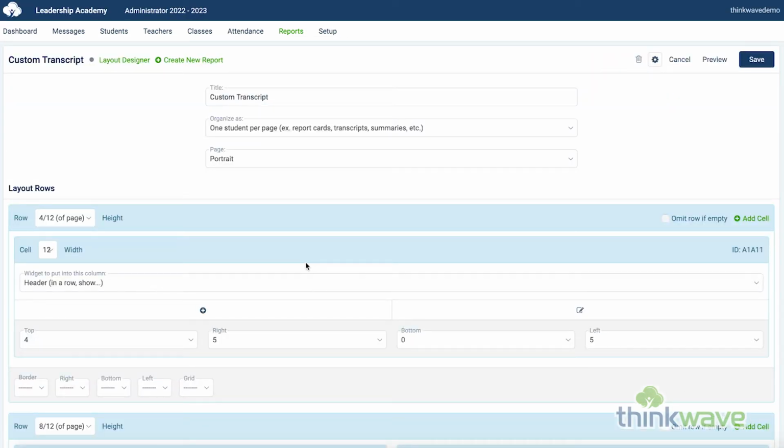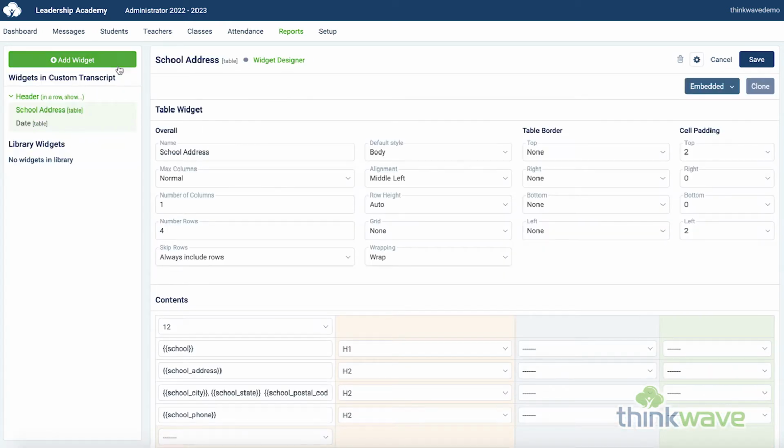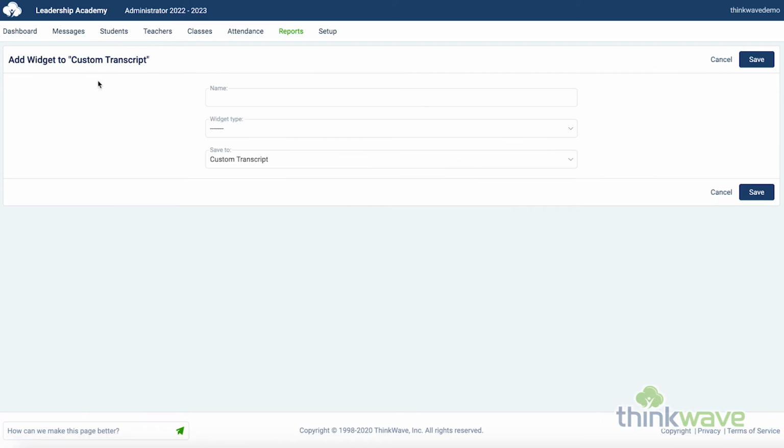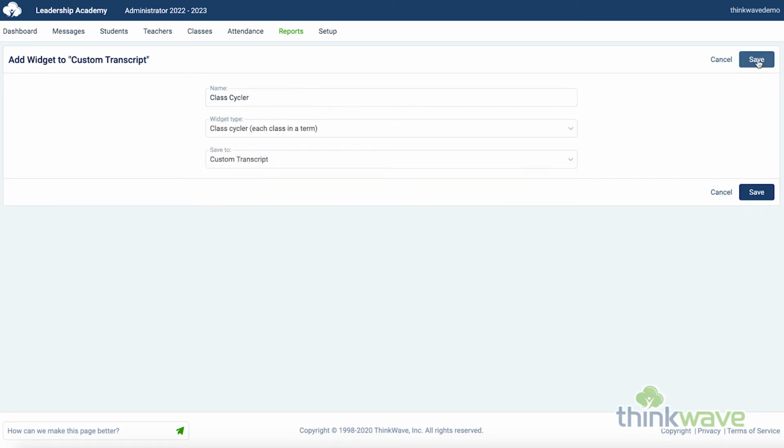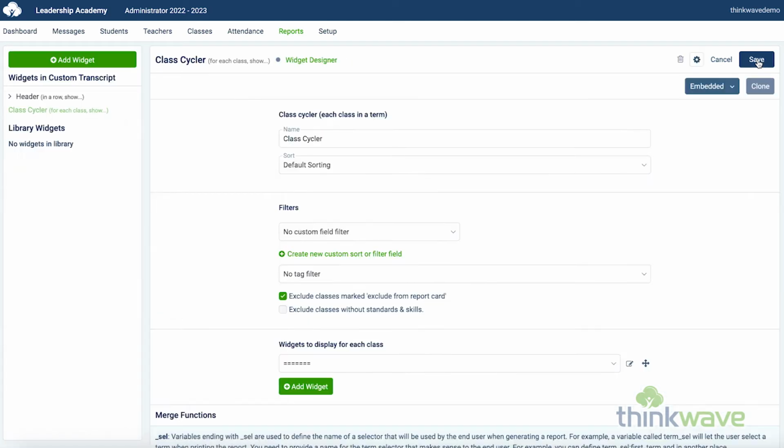Now we'll need to create widgets to tell it what to display. For a transcript like this, we're typically going to want to display the name of the course, the grade a student got, and the credit the students earned. Hover here and go to the Widget Designer. Then click Add Widget at the top left. We'll call this Class Cycler and select a Class Cycler widget. This is also used for a lot of report cards. Leave the settings in default for now, then click Save. Now we'll have to tell the Class Cycler what to display.